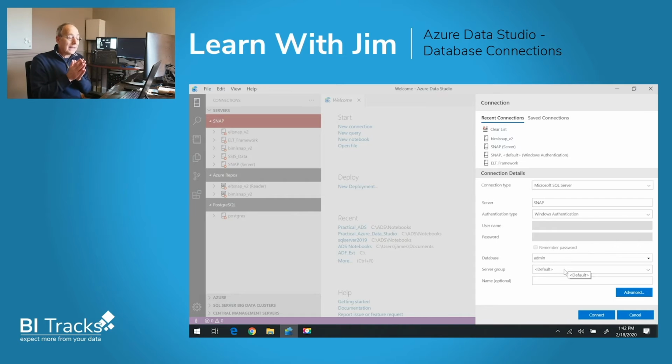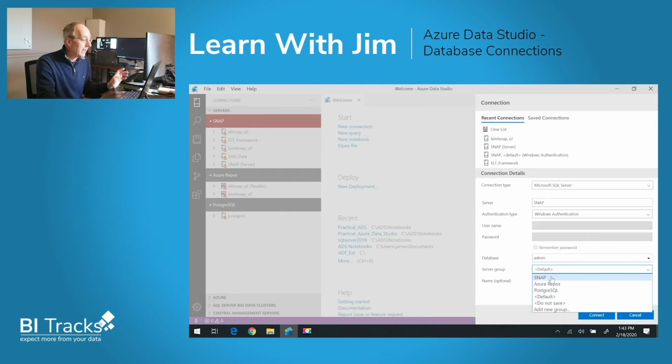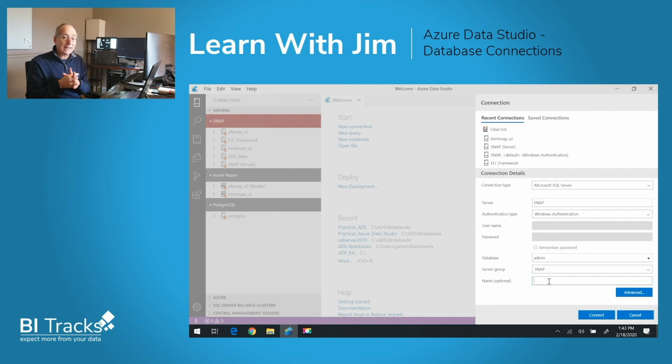Here is where I can now specify that I want this as a part of a certain server group. You don't actually have to put it into a group, or you could later put it within a group. But at this point, since it's handy, I'm right here, I'll put it into the Snap group. Finally, you have a friendly name. And if you find that your server names are very complicated, not friendly, you would like to have some friendly designation.